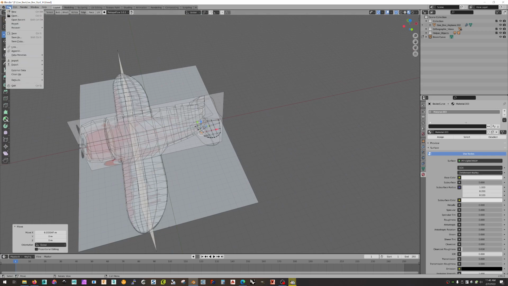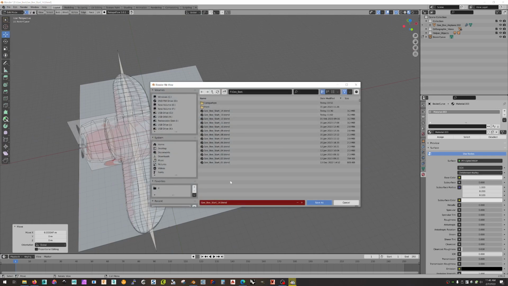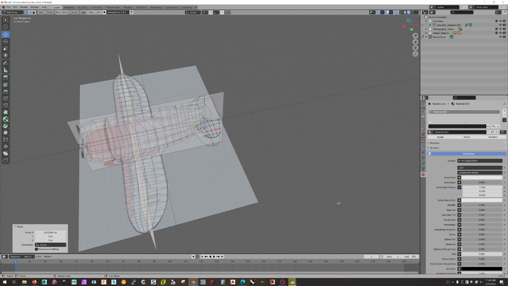We will say file save as. We will save it for the next higher number again. Hit enter twice. And there you go.